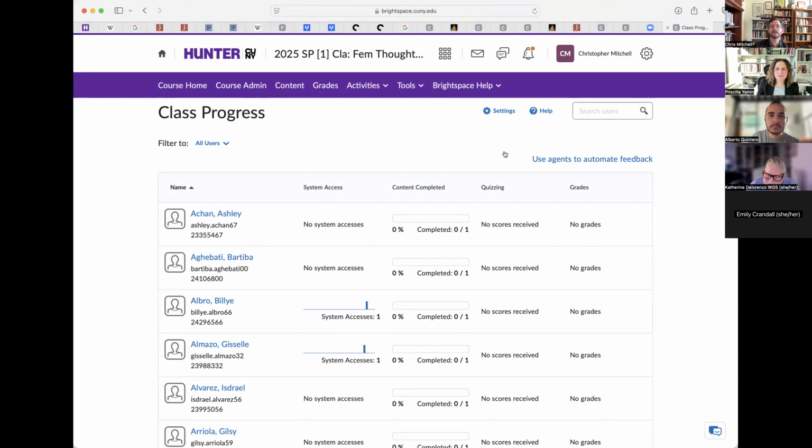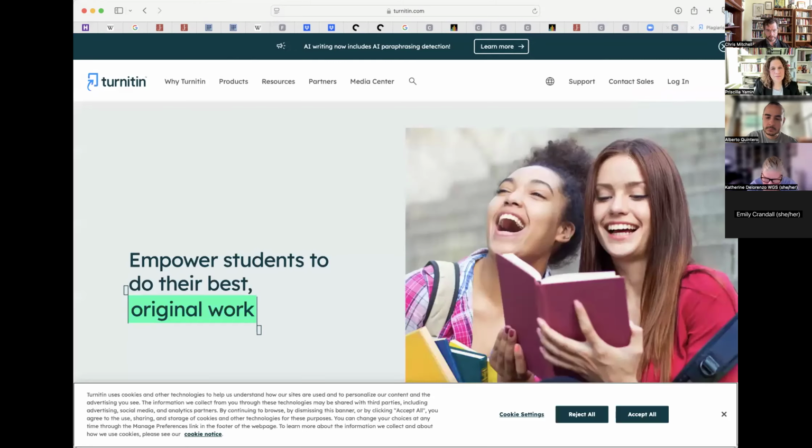Emily has a good question about merging sections, like cross-listed classes where you have separate sections. Is there an easy way to put those together, do you know? I don't know in Brightspace, but I do think it's probably going to be similar to merging classes in Blackboard, where we're going to have to reach out to somebody at the college and ask them to do that.